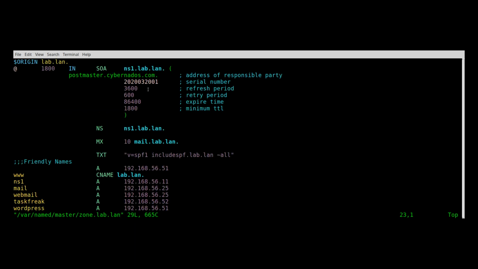Now up here, if you remember, on a real DNS server, that means if we were hosting DNS in a public arena, then we would need to increment this number so that our slave DNS servers would update. So currently we only have a single DNS server. It's the master. So we don't need to update that number. And that's just a luxury that we have because we only have one DNS server.